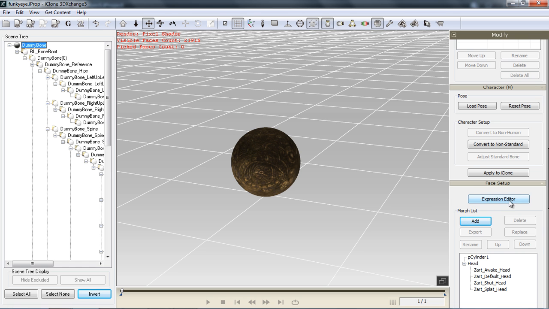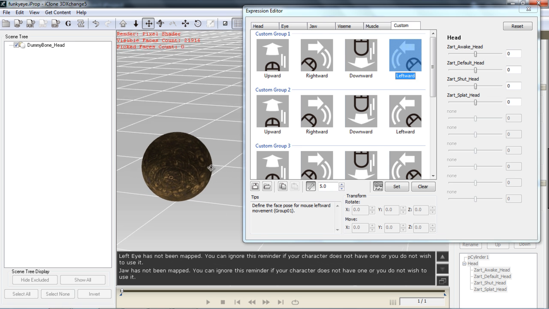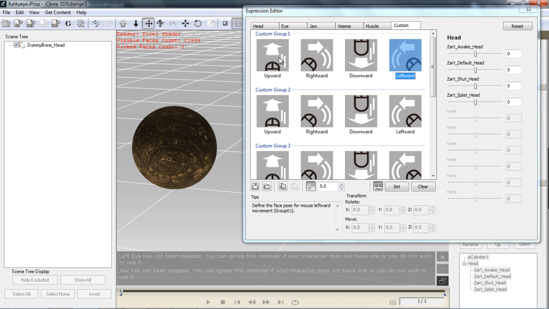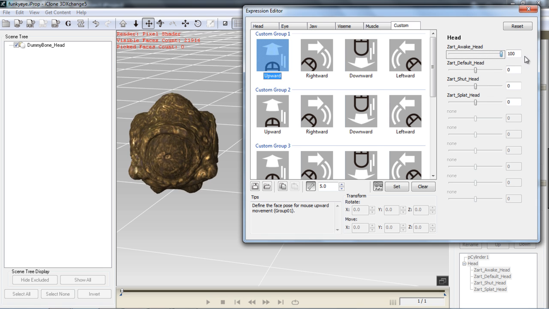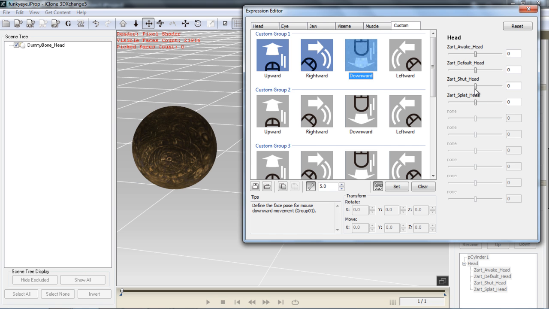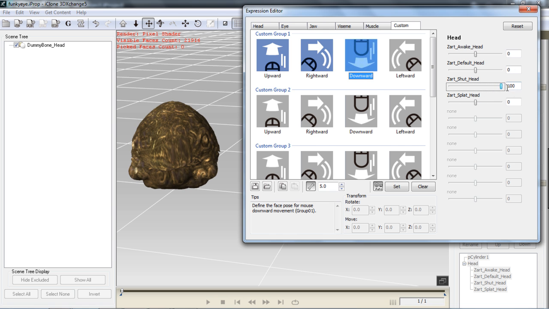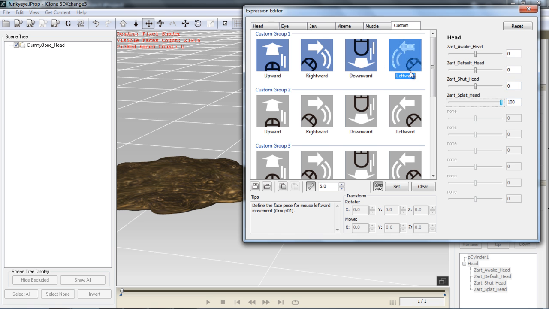So I'm going to go into the expression editor, and you can see in the custom tab here, I'm going to set a puppet profile. For the custom group 1, I'm going to select an upward motion. In the upward motion, I'm going to choose the awake head here. You can see that's the one with the wide eyes there. Right, and I have auto apply set on here, so I don't need to press the set key after each thumbnail. For the right, I'll just select the default head, and then downward will be the eyes shut there. And we just drag those sliders all the way up to 100. And left, let's do the splat for left. Alright, and that's pretty much all we need to do for that custom profile. And we'll close that down.